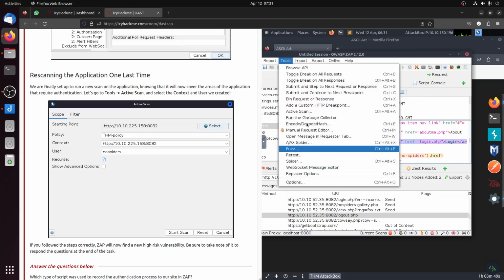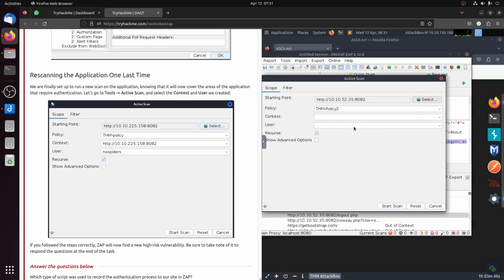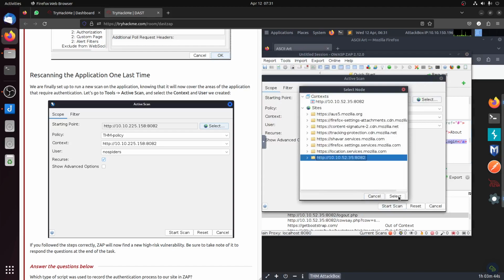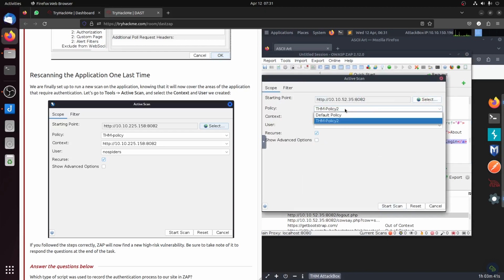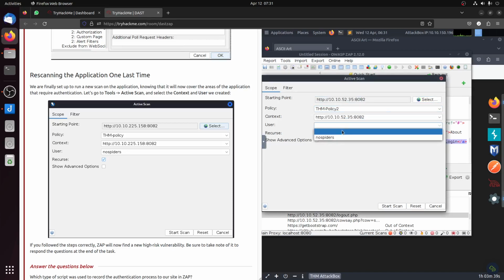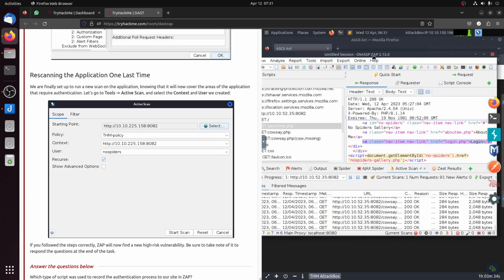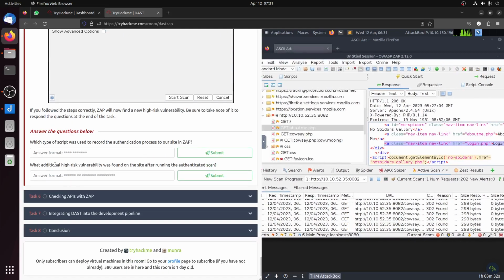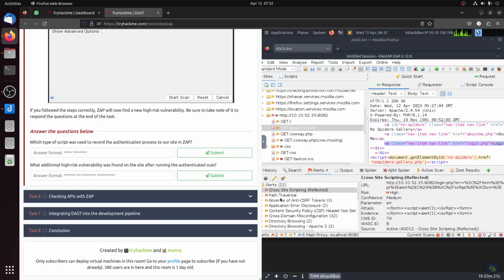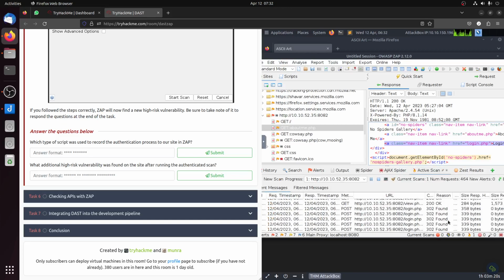Okay, so if we do tools, active scan, that one, policy, the user. Now let's see if it's working, because if it's working you will have another high risk alert, because these two we already had before. So let's see if he can catch the new one or not. Let's see, it's still working.